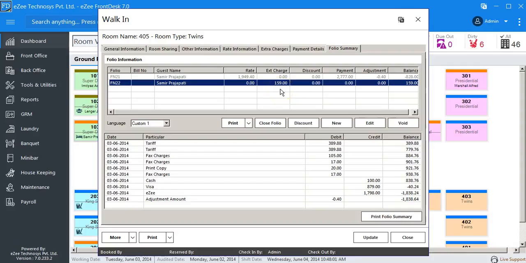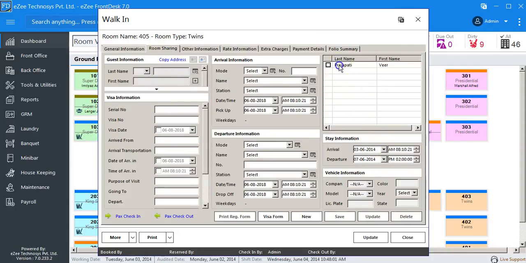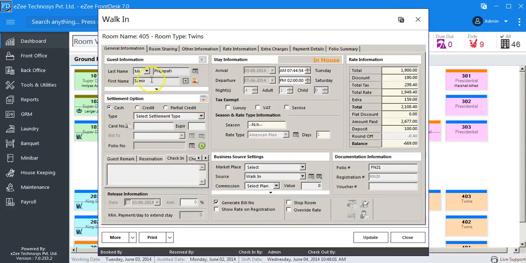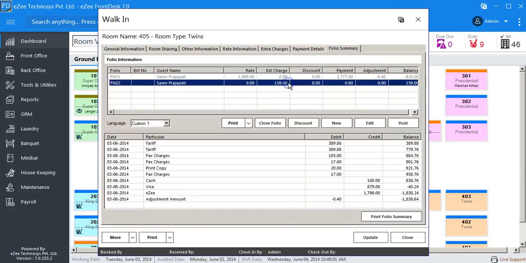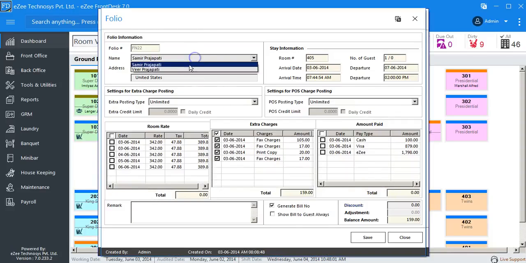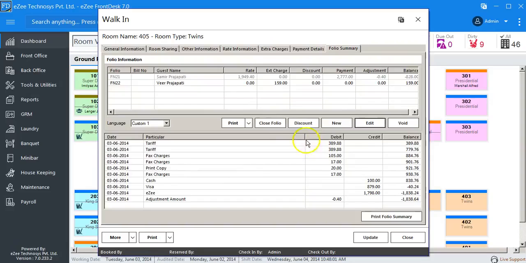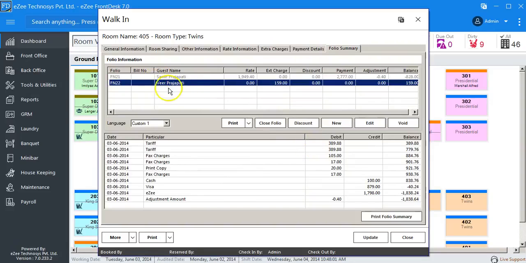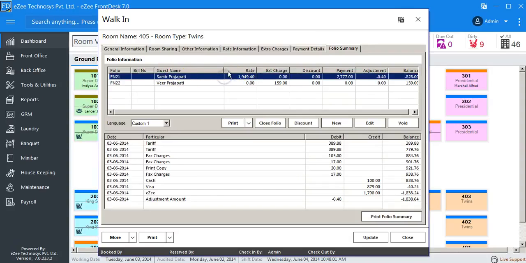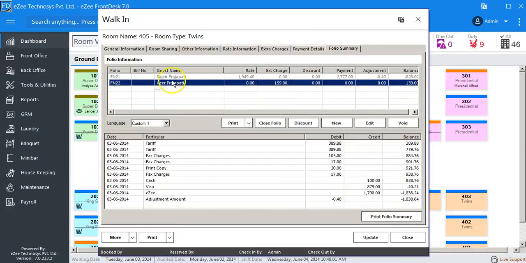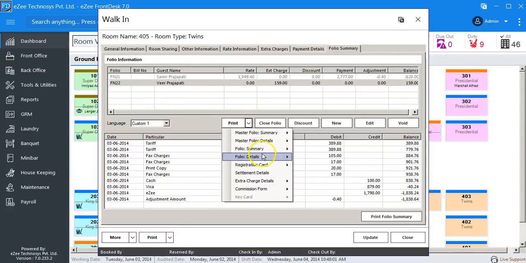So if some guest requests that they want to split the bill between two guests, let's say this particular second guest and this particular first guest, what you can do is come over here and add it, and you can change the name of that particular guest. So according to this, Mr. V Prajapati will pay all extra charges bill and this will pay all rate and taxes. So if you want to pull out the invoice of this particular guest, you can come over here, select, and preview it.